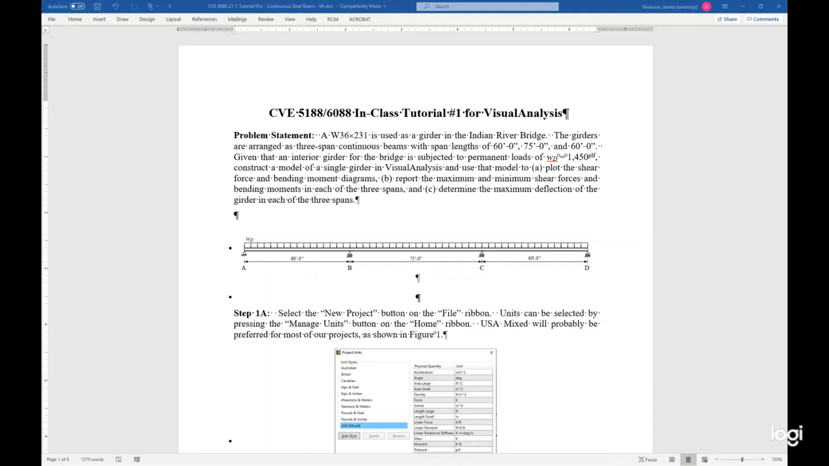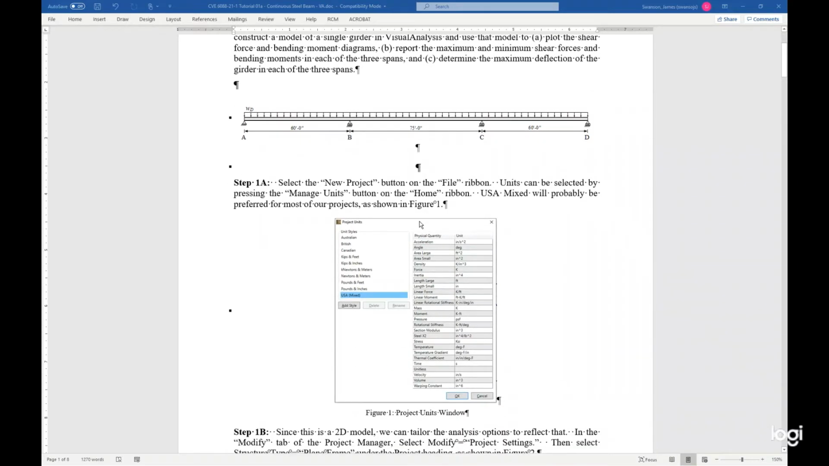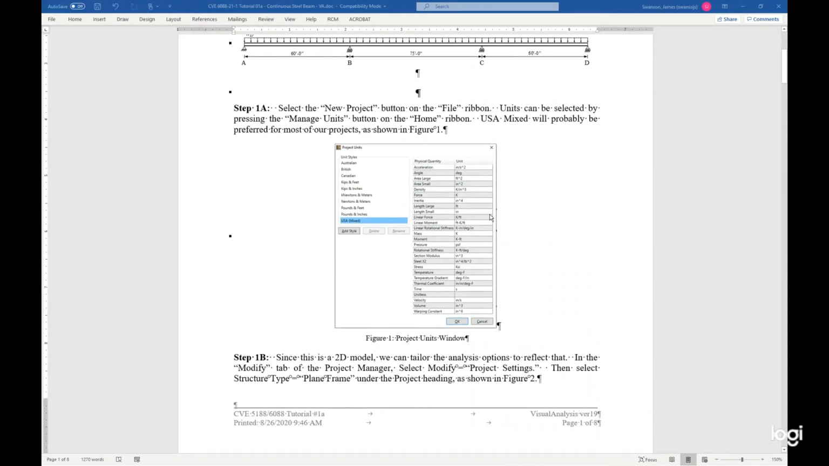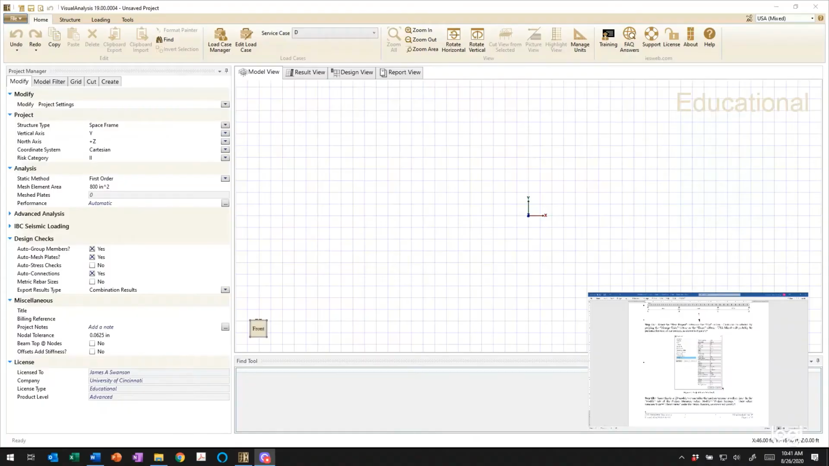Anyways, we just want to create a beam model, put a distributed load on it, and figure out what the shear force and bending moment diagrams look like, report the maximum shear force and bending moments, and determine the deflections. So, like it says right here, the first thing I'm going to do is start a new project.